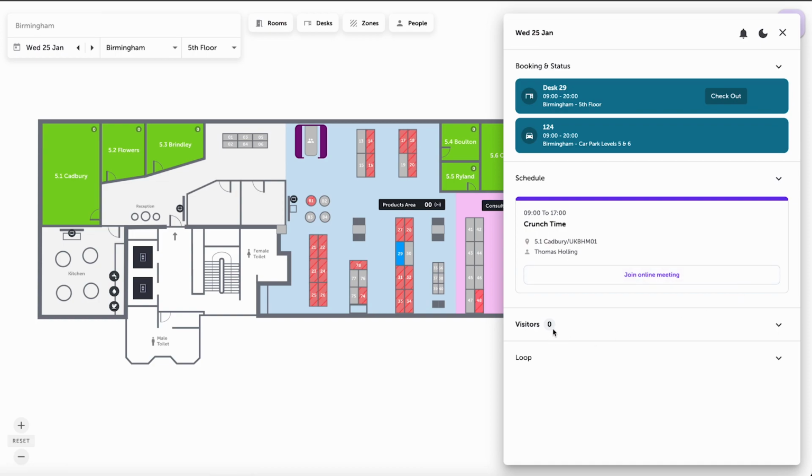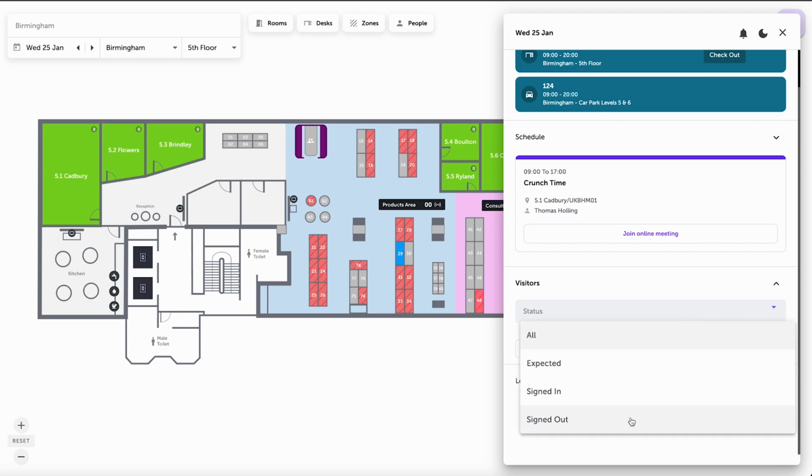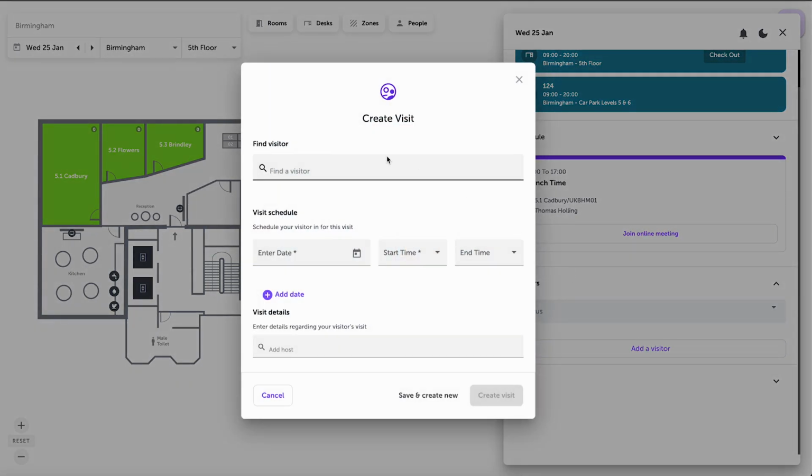Sadly, I don't have any visitors for me today, but if I did, I can click on the drop down and I can set the status for those visitors if they're signed in, signed out, or simply expected. And I can add any visitors that I want for the day as well.